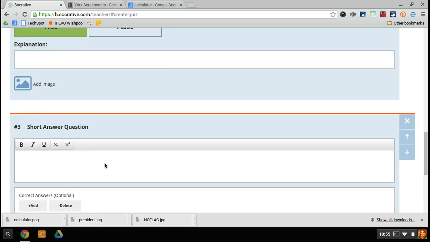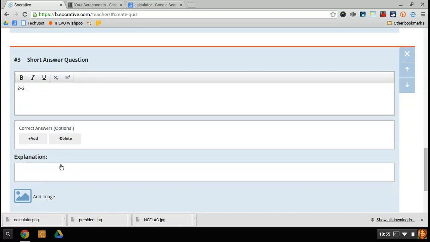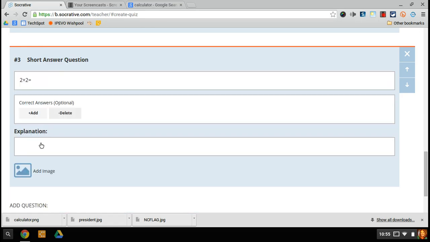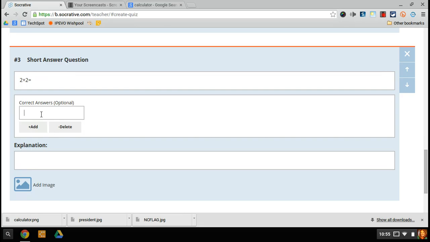And how about we do 2 plus 2 equals. And this is where they can put their answer choices in here. Now you can add correct answers. So my correct answer is going to be 4. Now it's very, very important that you remember that the short answer questions, whatever they answer, it has to be exactly what your answer choice is. So if they put equals 4, then they would count it wrong.